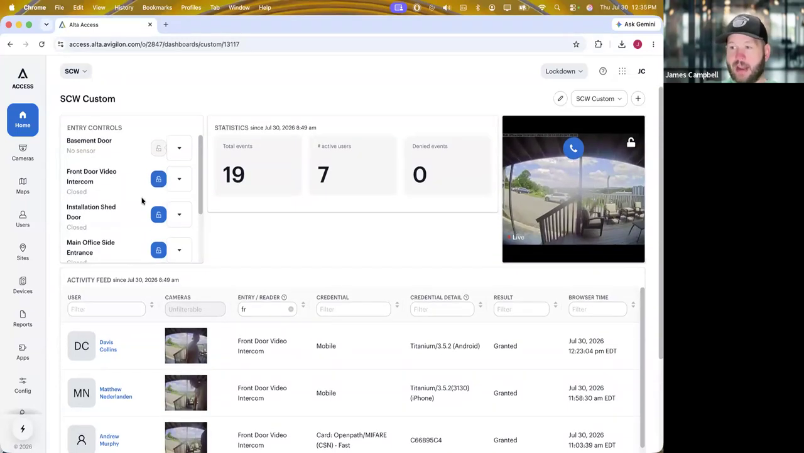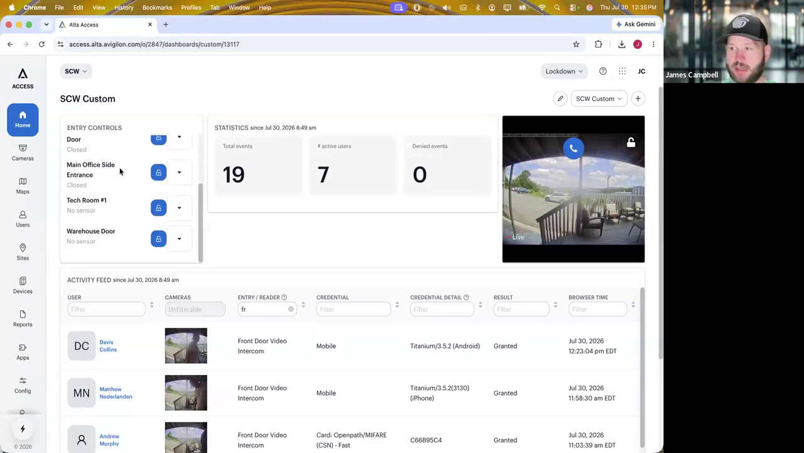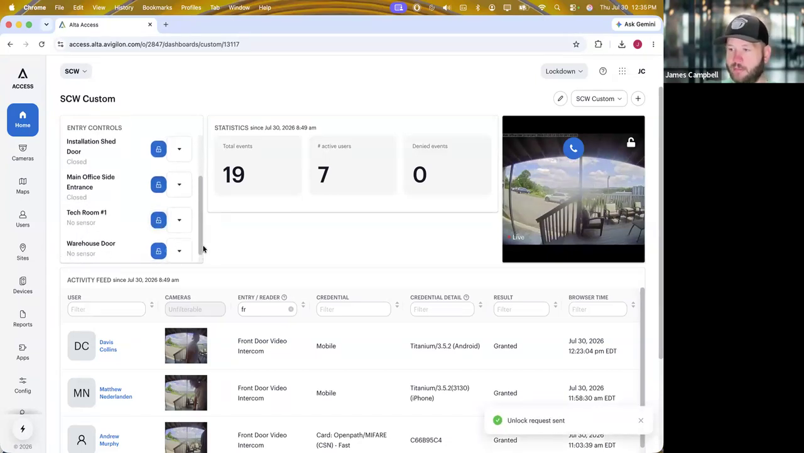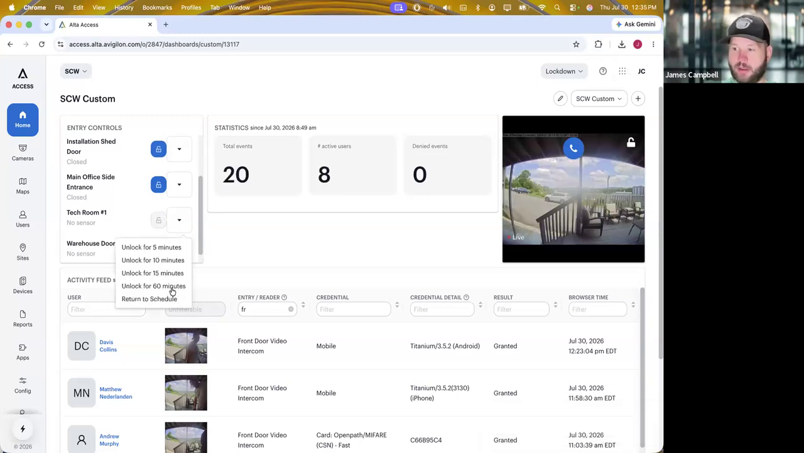You can see that I have a little bit of a custom dashboard here, so I can see all my entries. I can send an unlock signal to any of them. If I want to unlock any of these doors, like for example this tech one, I can send an unlock request over there. I can also unlock it for a certain period of time. I'll give you an example that we actually use: our water delivery. When they come, we unlock it for 15 minutes so they can go in and out with the water bottles.